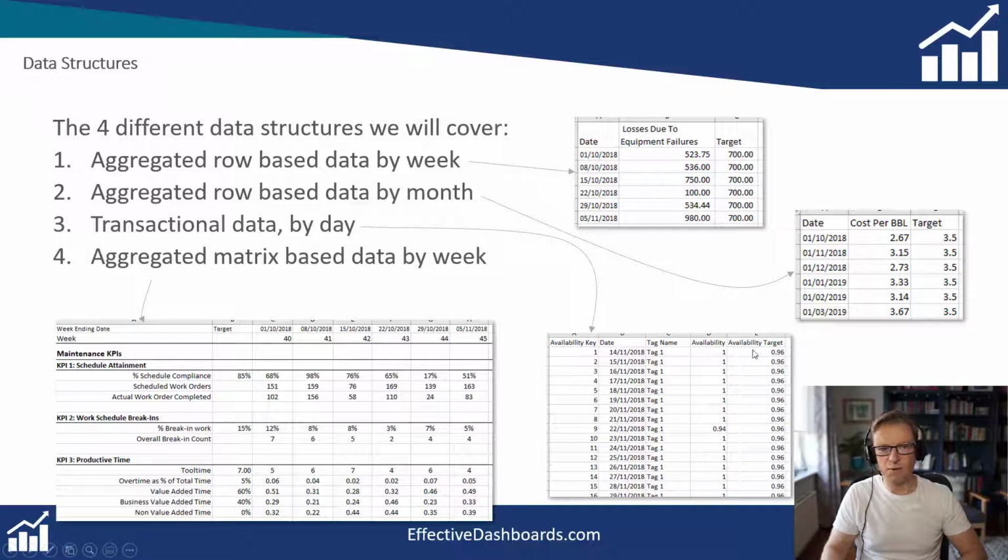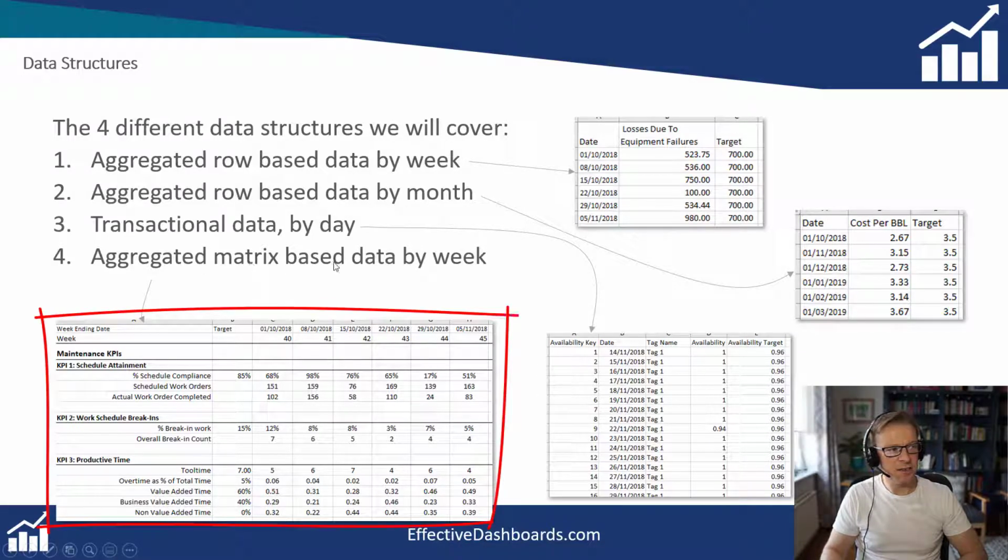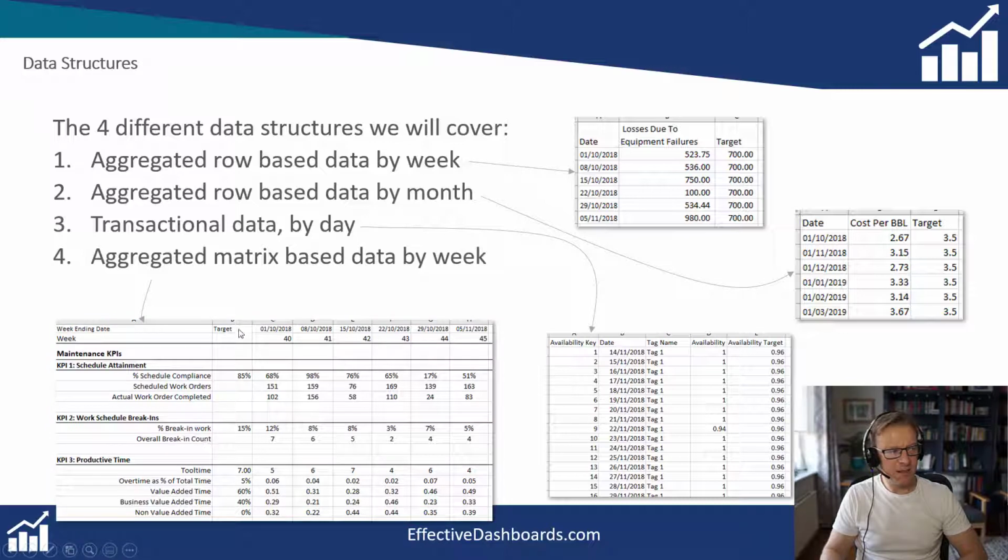So that one is 100%, and we've got a target as well. And then finally, we've got what I've called an aggregated matrix-based data by week. This one here is typically the type of format that you would store data in if you were just going to create an Excel dashboard.